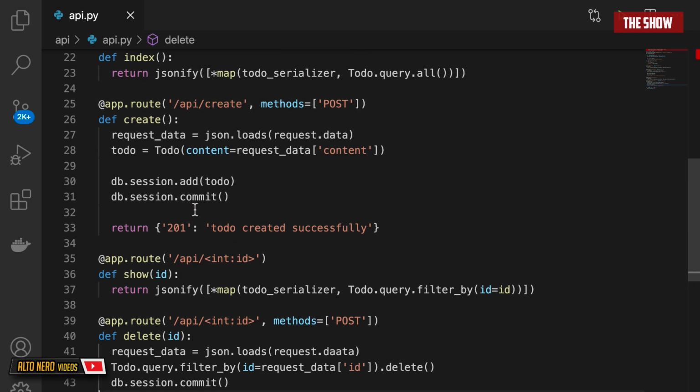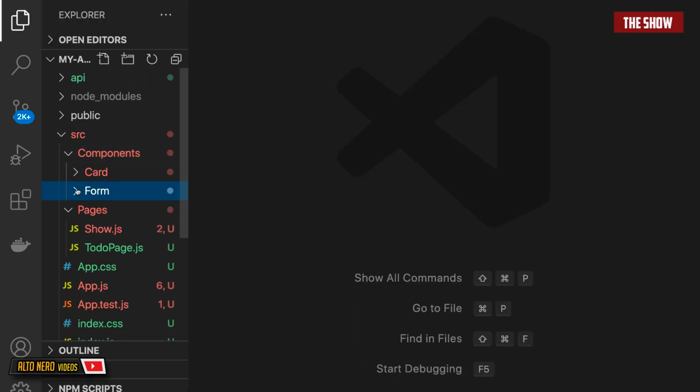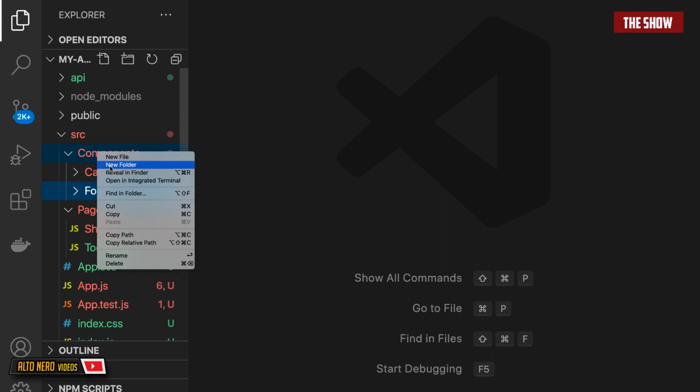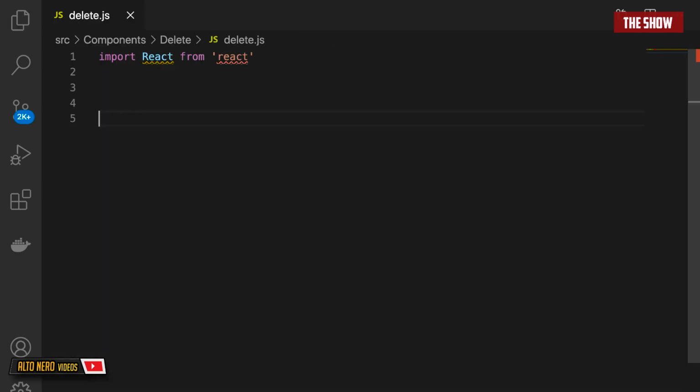The next thing I will do is build a delete component inside of the React application. So I'll close this, come over here, and inside of the components directory, I'll create a directory called delete. Then inside of this delete directory, I'll create a delete.js file. Then I'll create a component called Delete, which is a functional component. And all it does is return a React fragment with a button.